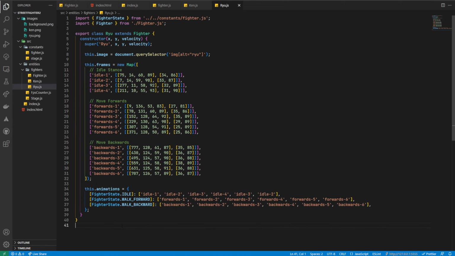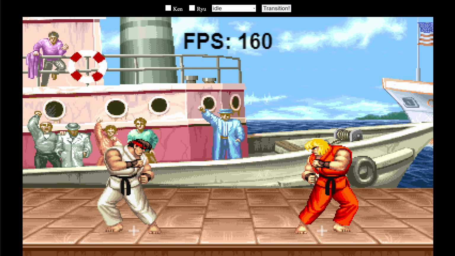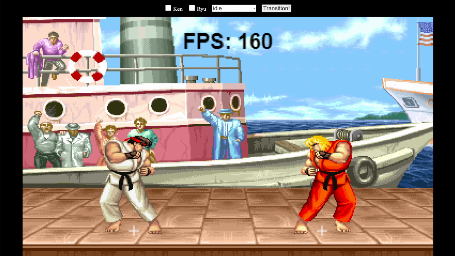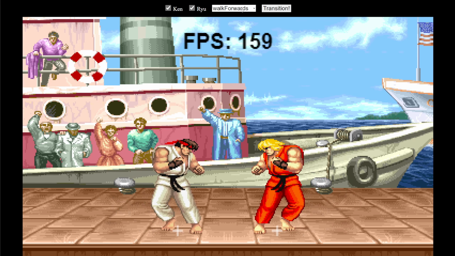Now that we have the idle state set up, it makes sense to set this as the default state. So back in the fighter class, we'll update the constructor and replace the current backward state with the idle one. And with that, let's have another check in the browser. Nice! Our fighters now start in their idle state for the first time. And just like before, we can seamlessly swap between the states from the drop-down.